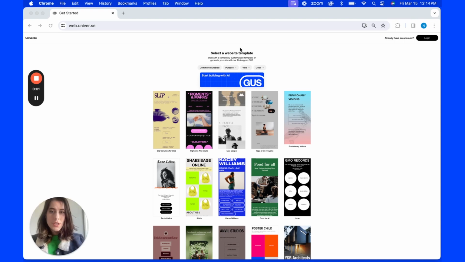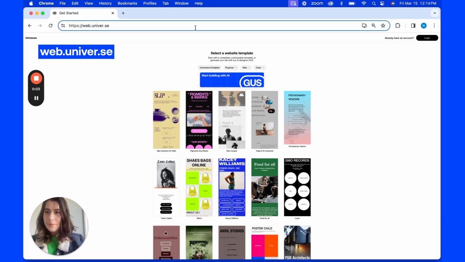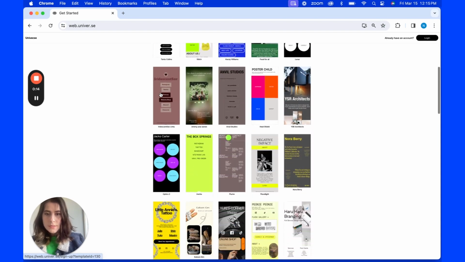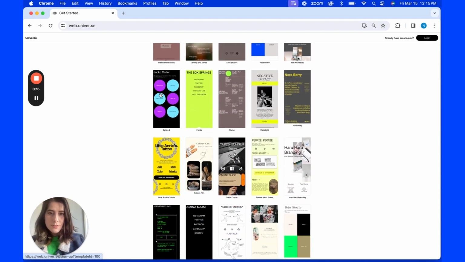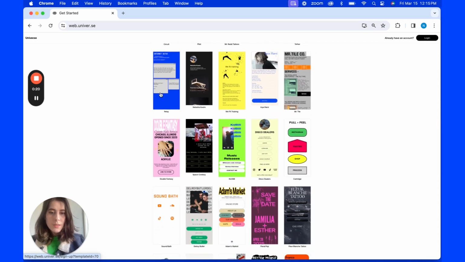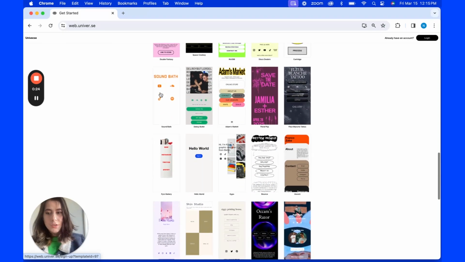Alright, so to get started, you're going to want to go to the URL web.univer.se. I will drop this in the description so you can directly click on it or copy and paste it, and you will be presented with all sorts of templates here for almost every use case imaginable for a website. So these are not only link in bio templates. These are also templates for websites in general.